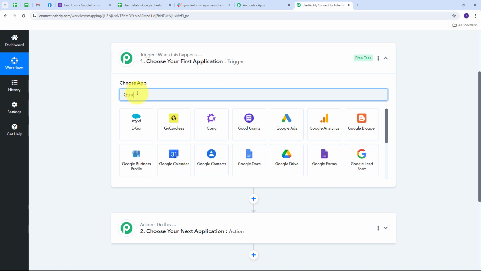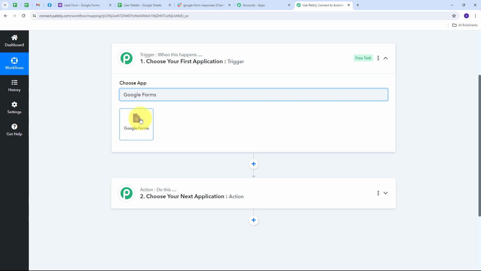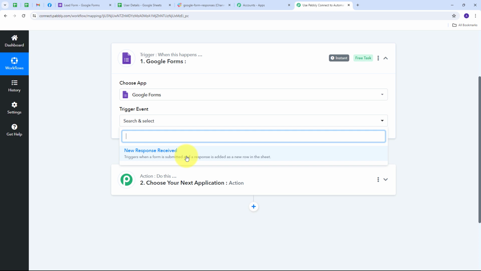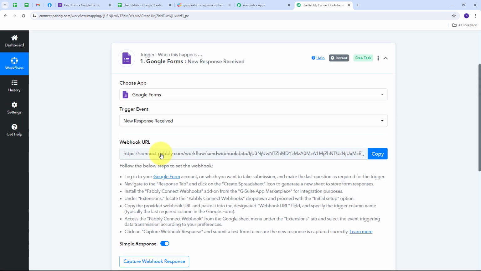Google Forms, and I'm going to select Google Forms here. Now I need to give a trigger event, so I'm going to open this tab, and new response received will be my trigger event. And now what I need to do is connect Google Forms with Pabbly Connect in my workflow, and for that I'm going to use this webhook URL, and this webhook URL is going to work as a bridge between Google Forms and Pabbly Connect.